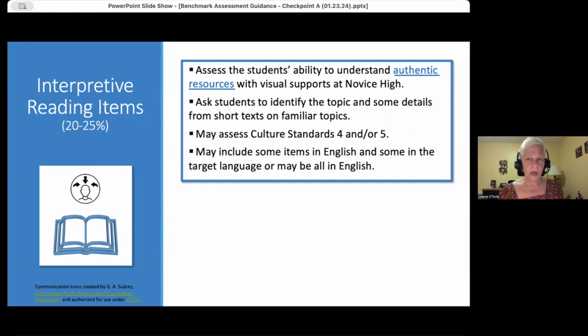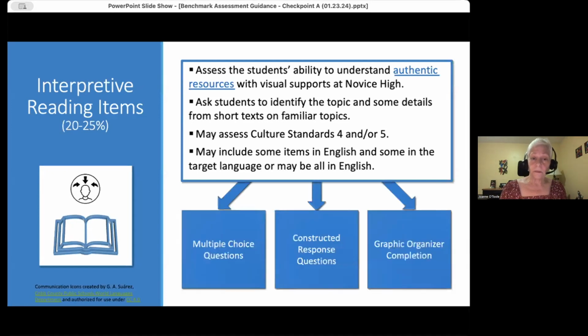on familiar topics. You may assess culture standards 4 and 5 or not, and you may include some items in English, the authentic resource being in the target language, but with the questions and possible answers in English, or in the target language, or all in English. There are 3 different item types that are recommended: multiple choice, constructed response, or graphic organizer completion. And we've created examples to show you what those might look like.